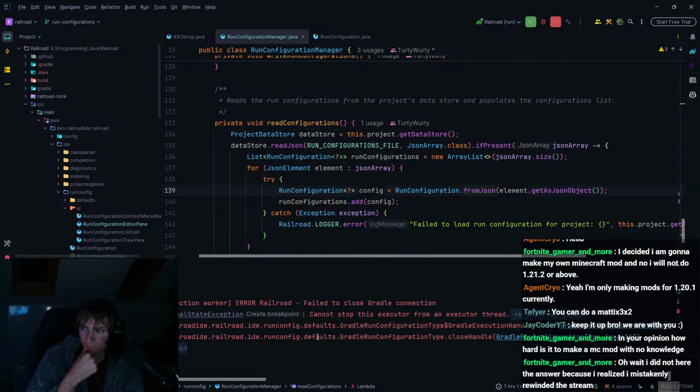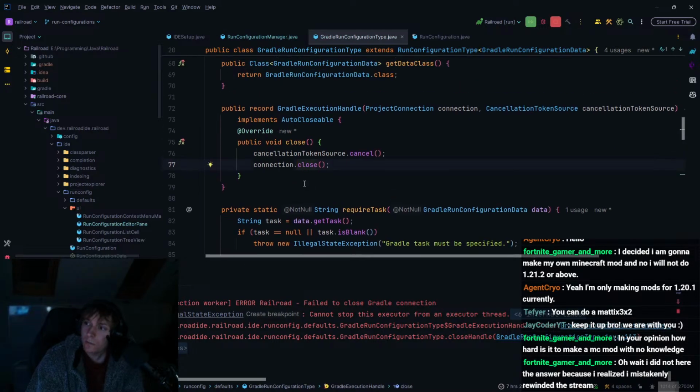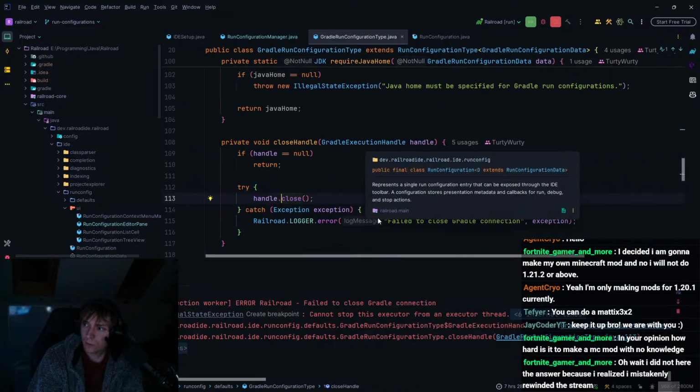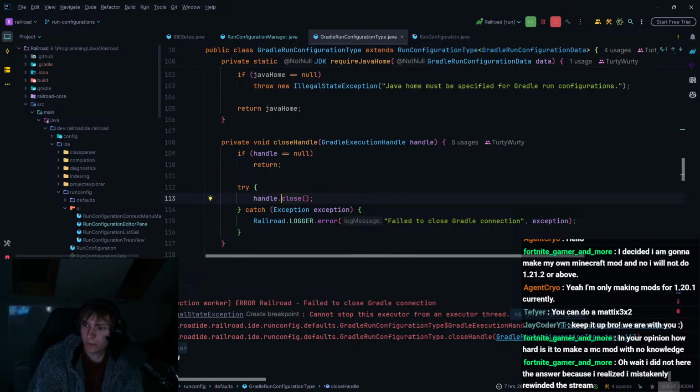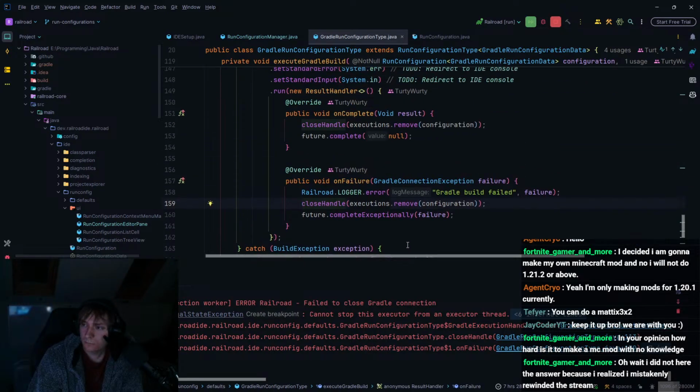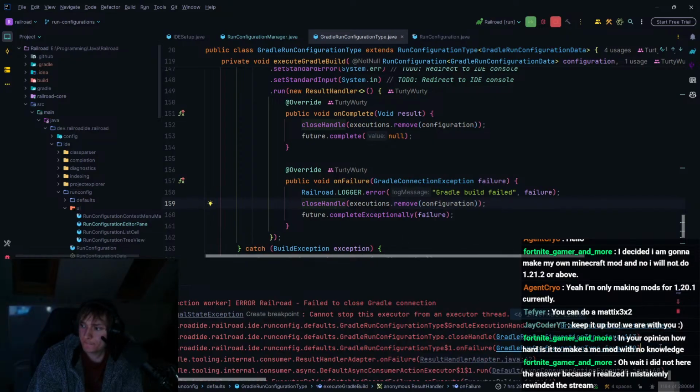No. Interesting. Also, cannot stop this executor from an executor thread. Interesting. Cancellation.close, and that's being called here, which is being called here. Oh, I see. Interesting.